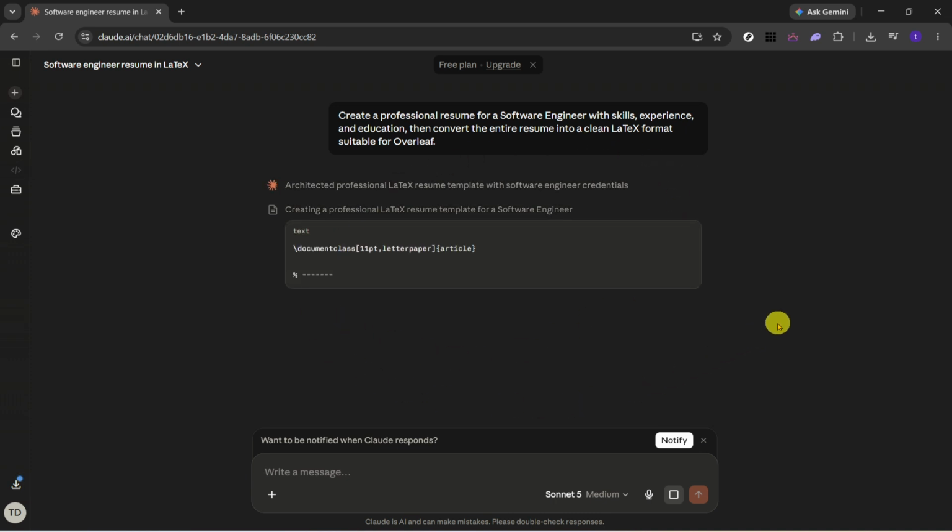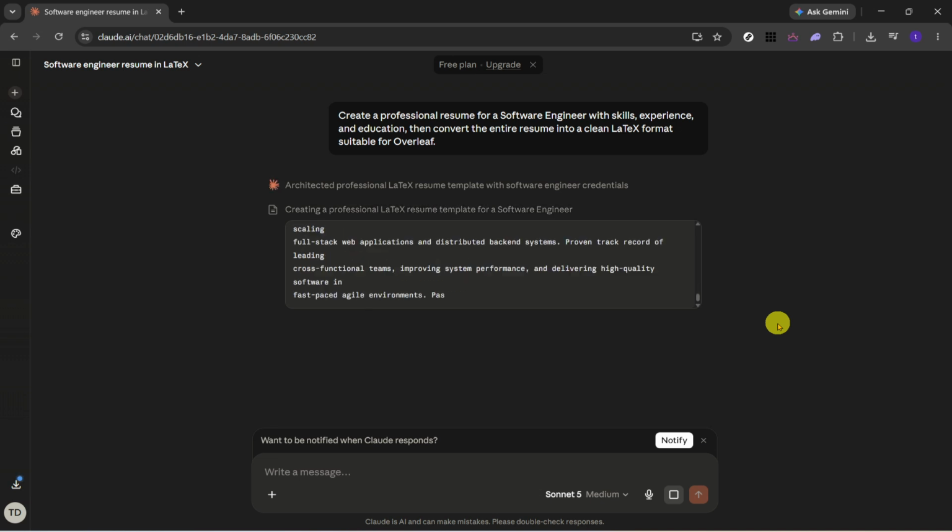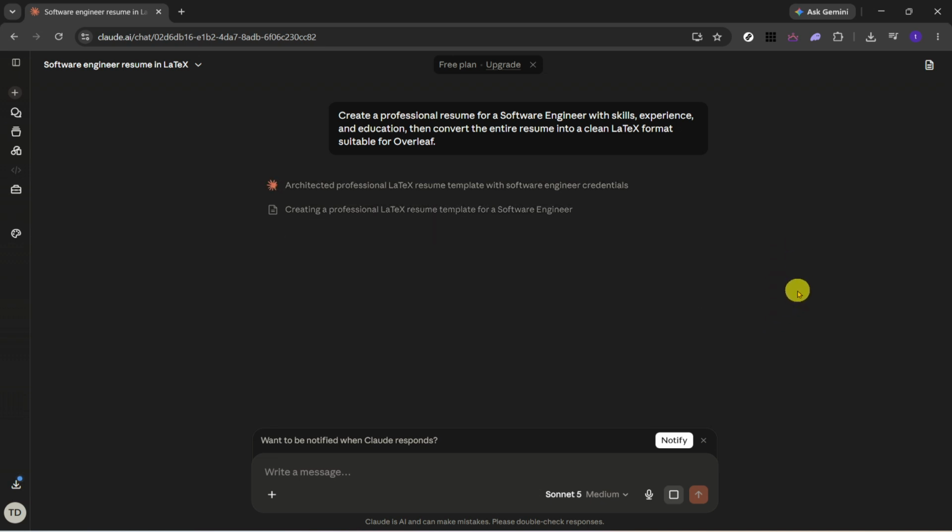Claude will then begin generating a response based on your request. At this stage, give it a moment to produce the output. Once it appears, you can review the result and decide what parts you want to use in your Overleaf resume. If the first answer is close, but not perfect, you can always refine it in a follow-up message later, but for now, the key action is simply sending the prompt.